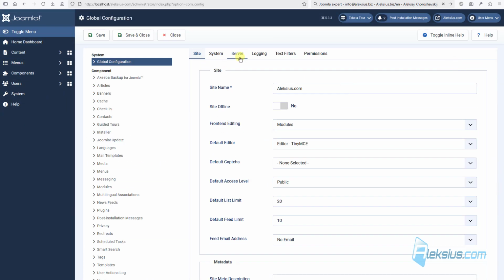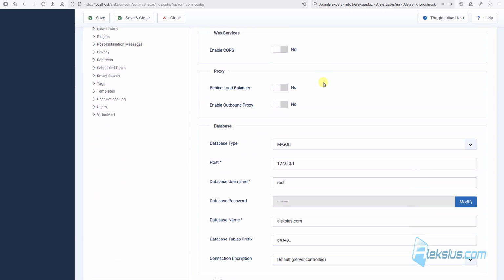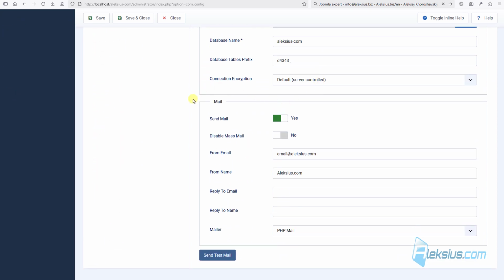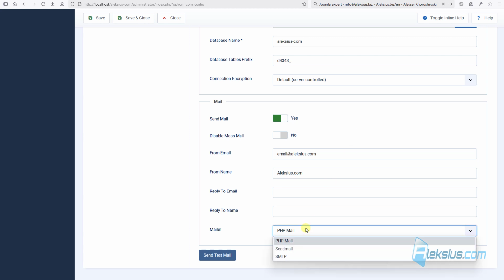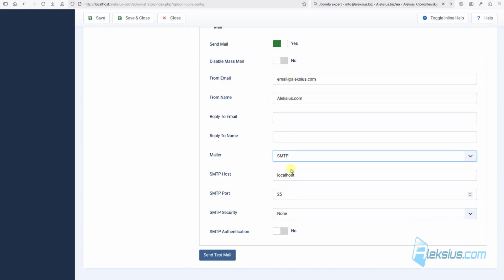Go to Site, Server, scroll down, and here we can see mail settings. There are three mail types: PHP mail, SendMail and SMTP. I strongly recommend using only SMTP. What data to enter here you need to ask your hosting provider.